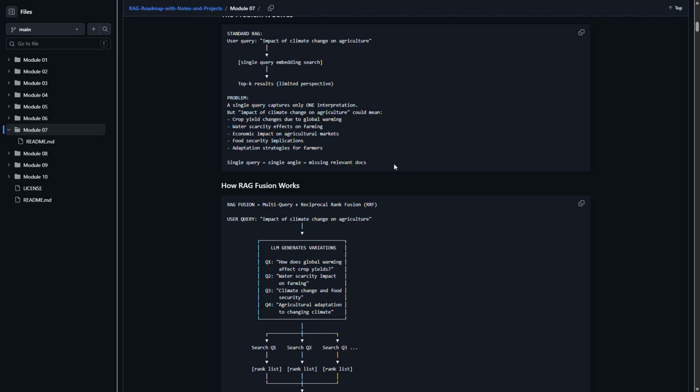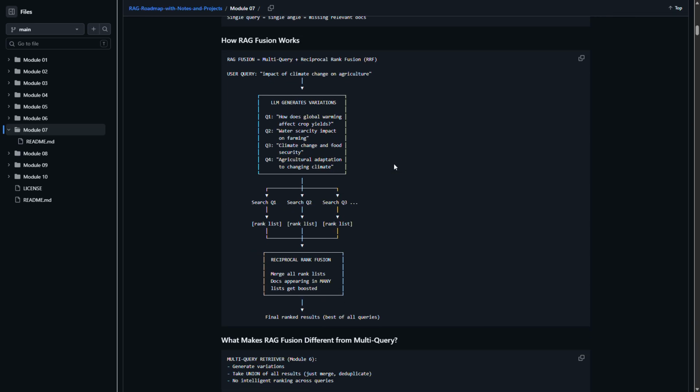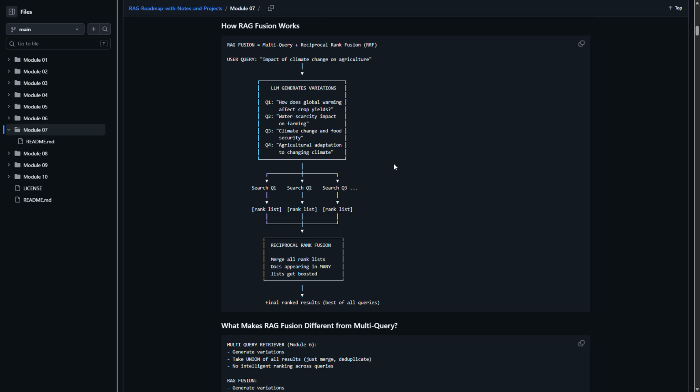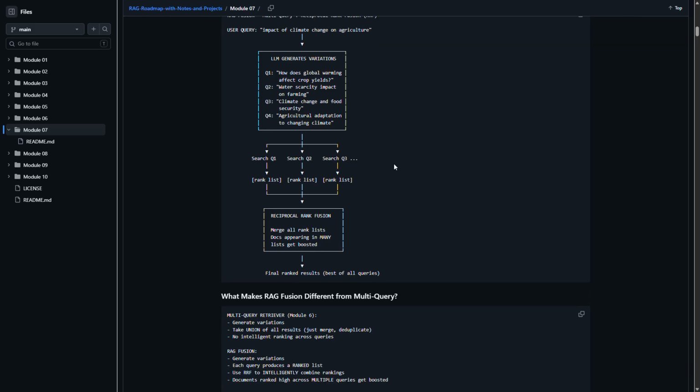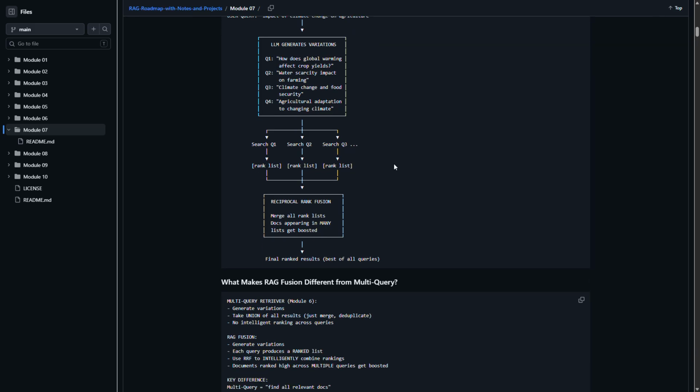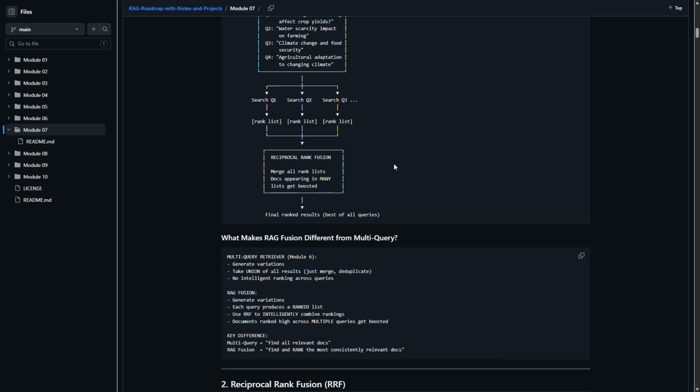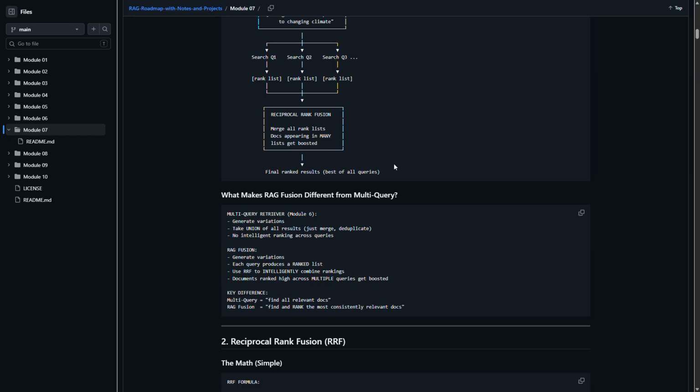Okay, how does RAG Fusion work? It uses multi-query generation, retrieval, rank fusion, and the LLM generates the answer. How does the global ranking work? The queries include climate change, food, and so on, with search one, search two, and that is the multiple ways.